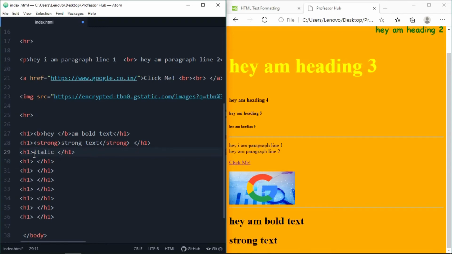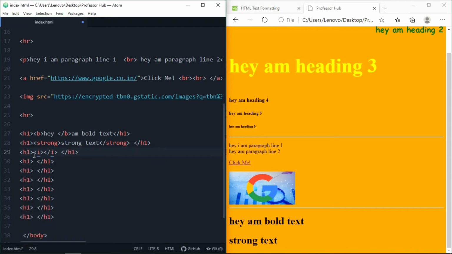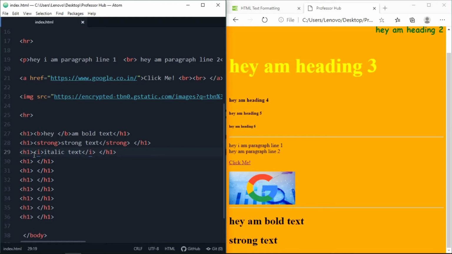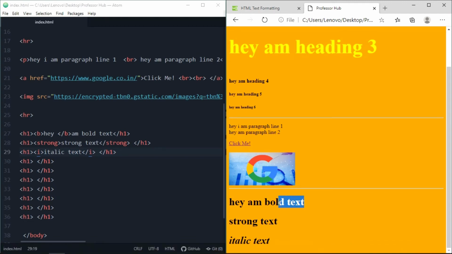So the next tag is for italic text. So simply write I here and the text we're going to display is italic text. And simply refresh it. Look, we got an italic text here. The difference is seen easily on the screen.